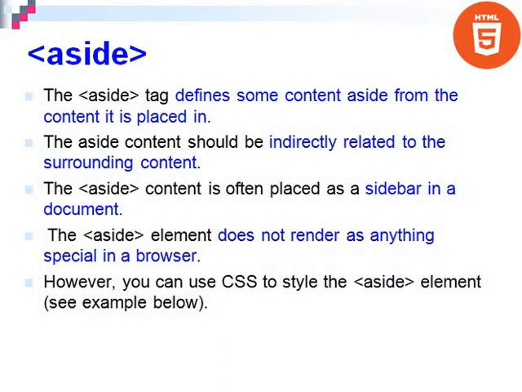Now aside. The aside tag defines some content aside from the content it is placed in. That is, aside tag is holding data which is not important to the data in the corresponding web page. This is somewhat unimportant data or an unimportant matter. The aside content should be indirectly related to the surrounding content. The aside content is often placed as a sidebar in a document.